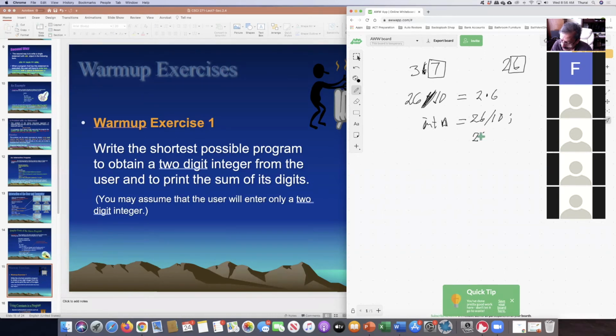Divide by 10, then modulus 10. Divide by 10 and then take modulus 10. If you divide by 10, it's 2.6, and you cannot use the modulus operator on a floating point number. You would do modulus on just 26. Just the modulus, modulus 10, right?